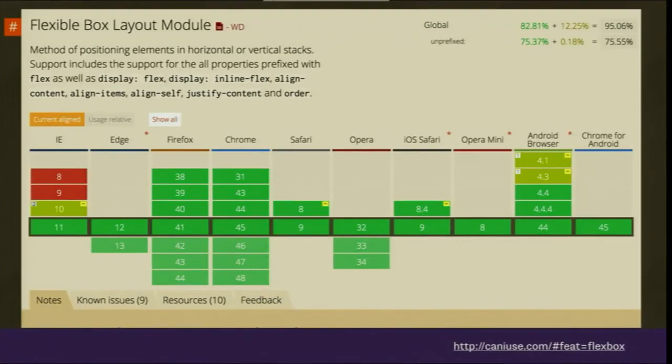So, browser support. Flexbox support is pretty good these days. And with Microsoft's recent announcement that they're going to drop support for IE below 11 in January next year, hopefully we're going to see the back of the old Flexbox syntax, which is in IE 10. Modernizr is a really good option if you want to use Flexbox, and you can then detect what properties are available and fork your code accordingly.